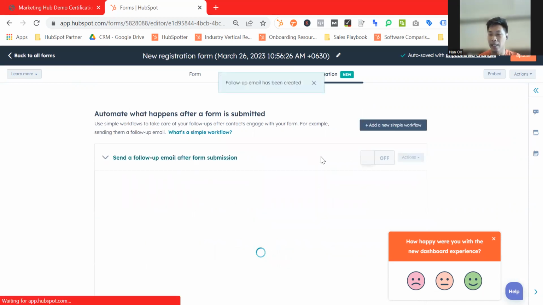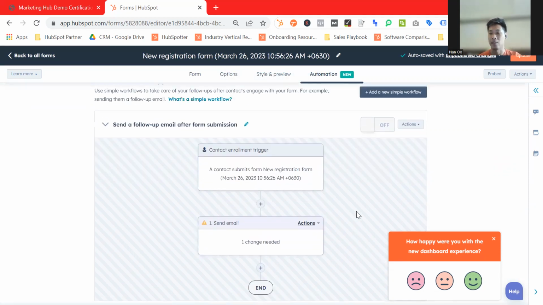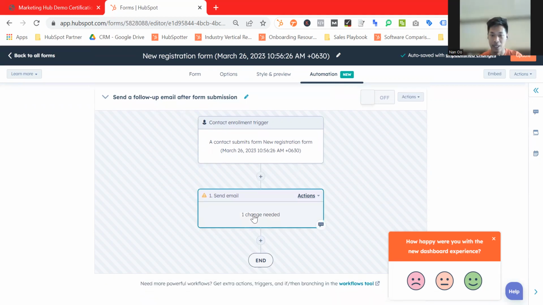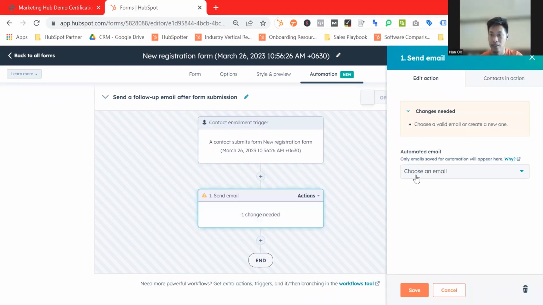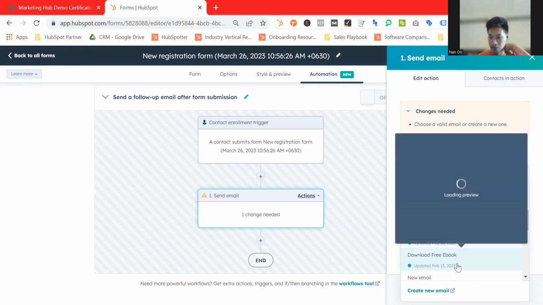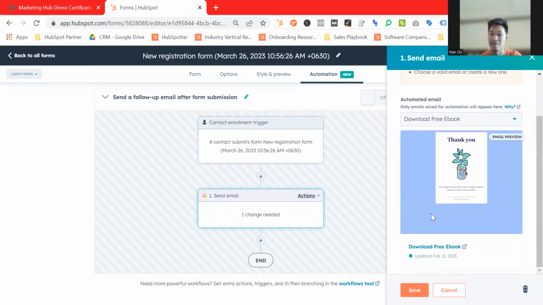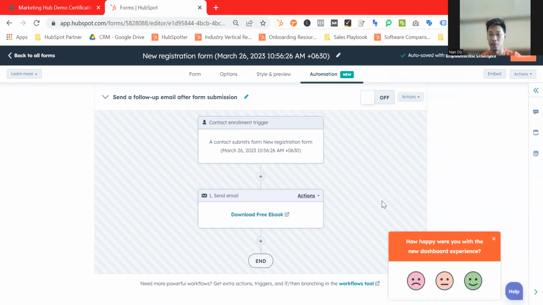So this can help your team in a very advanced way so that your team doesn't have to do the manual workload. So here, when someone submits the form, then we have to send an email, right? When you click email, you can create a new email, or you can just use your previous email. Here I already have a download free ebook email, so I will just select this. When everything is okay, you can just save it. So this is a very easy and simple automation for your brand.